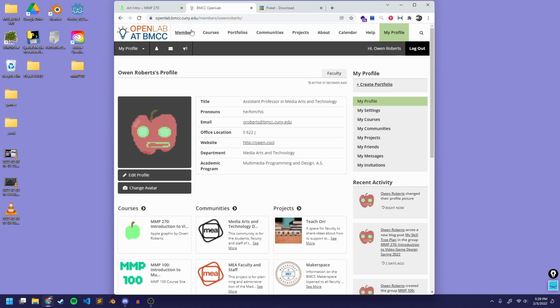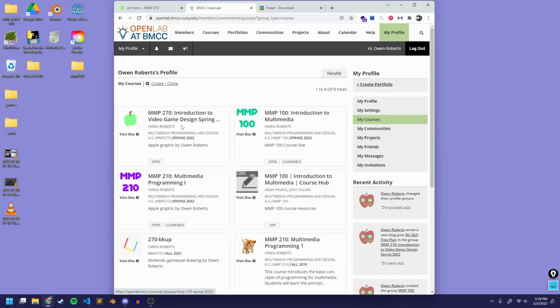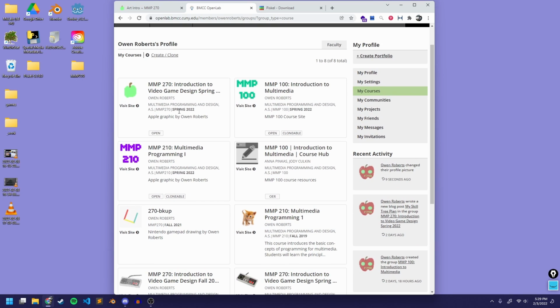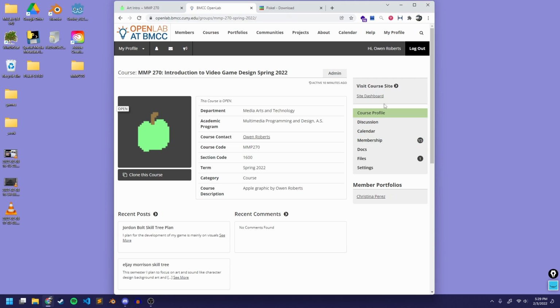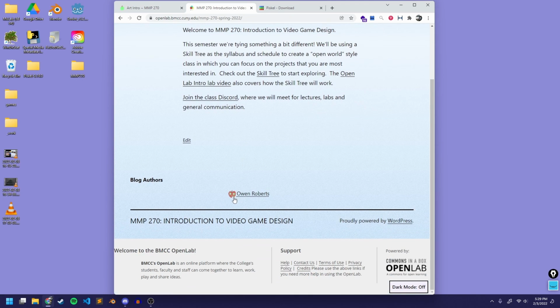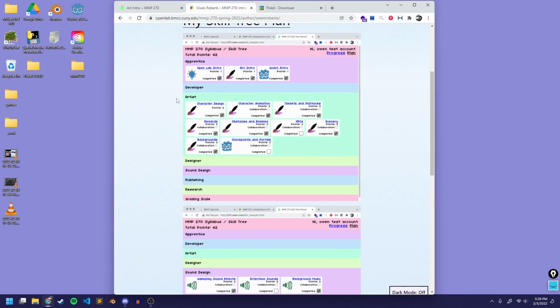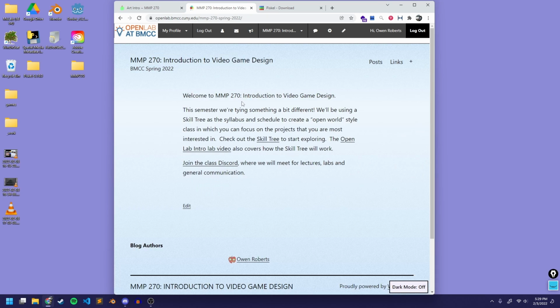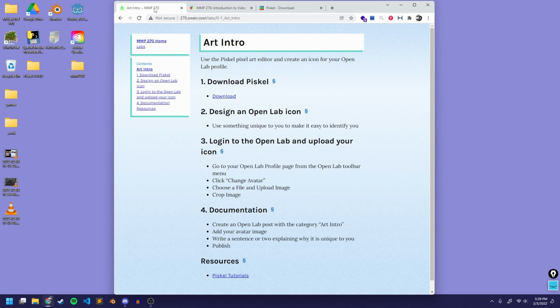So if I go back to the class, I'll go to my courses and go to this fall. Oh, spring 2022. Go to course site. You can see now the avatar in the blog authors, which I don't know why you guys aren't showing up here, eventually you will, you'll see that your avatar is down there. And when you click on here, it'll show the post that you made. And so we're going to use the avatar also as a sample art for when we create our first little game project.